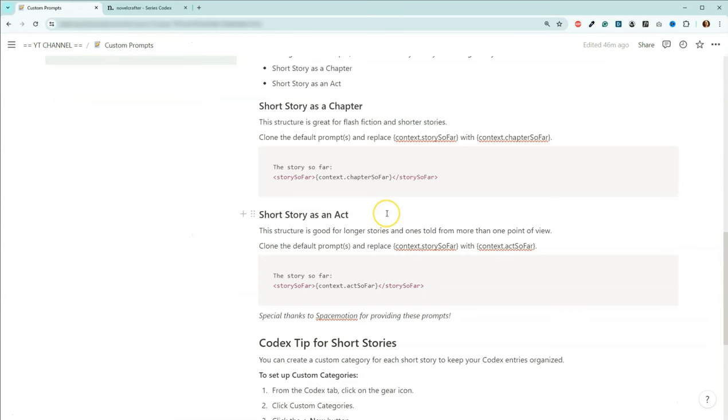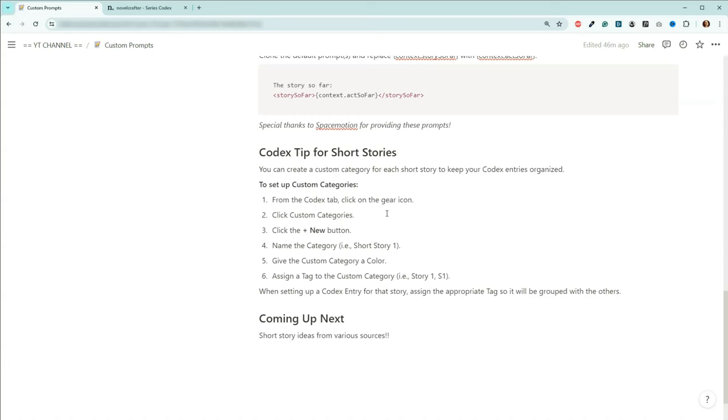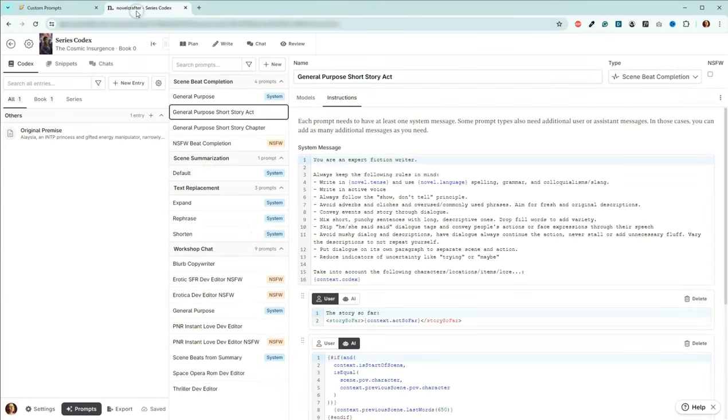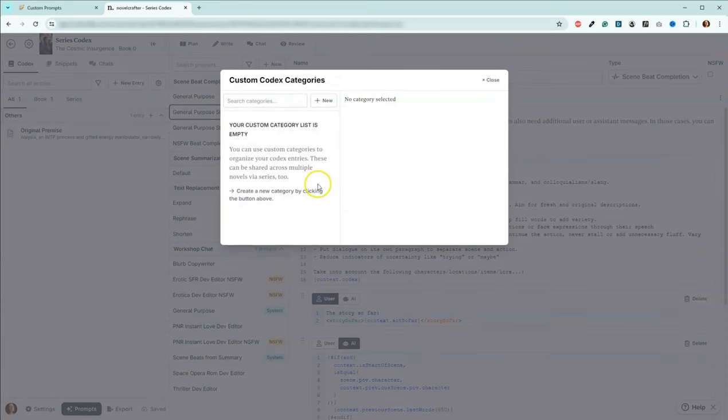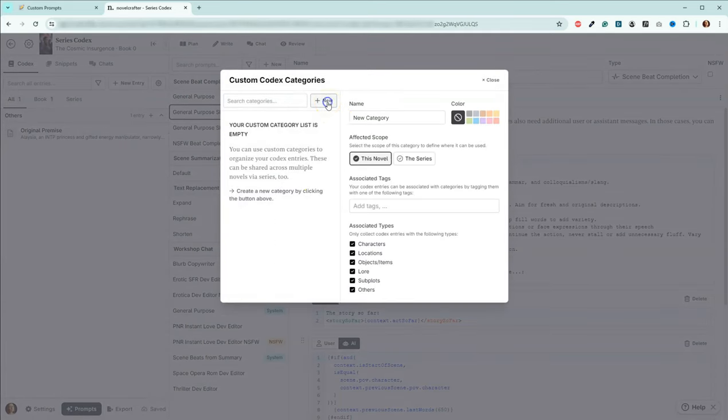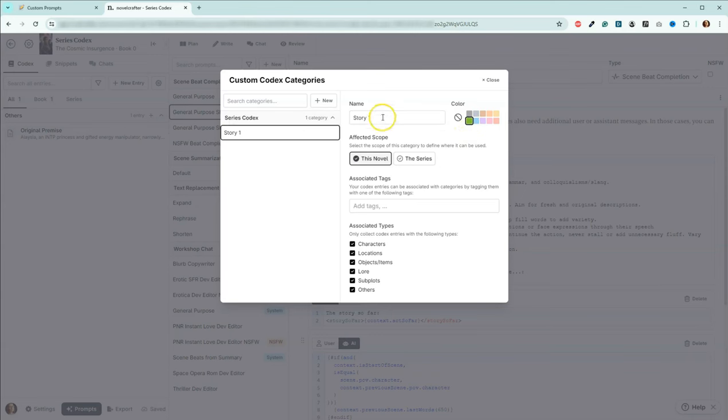One last thing that I wanted to talk to you about is codex tips for short stories. So if you want to keep your codex entries organized while you're working in a book that has multiple short stories in it, here is an idea. So if you're here in the codex, you can come over here to the gear icon and come down to custom categories. You're going to come over here and hit the new button. And then we'll just call this story one. So I'm going to assign story one this green color. And I'm going to give it an associated tag of story one.